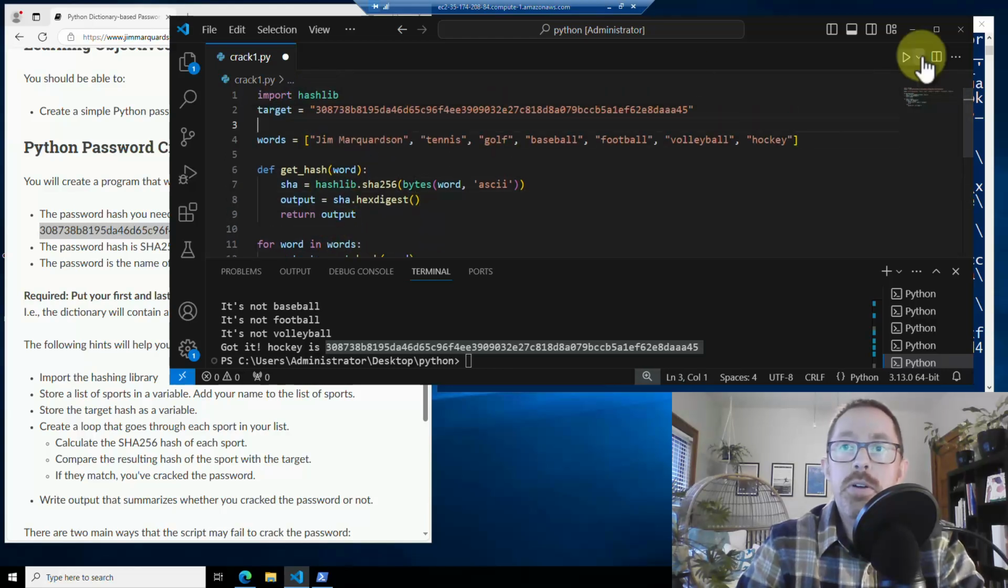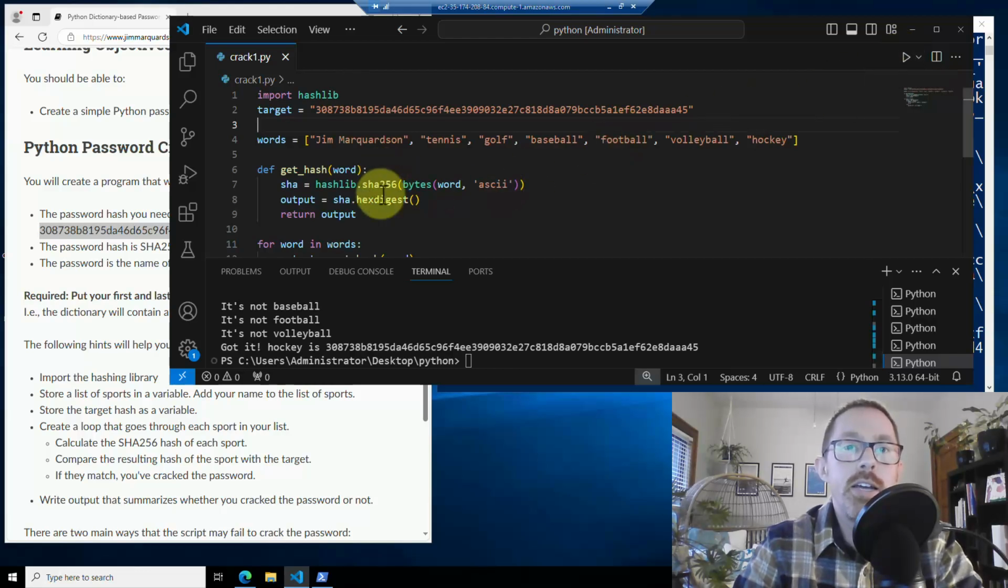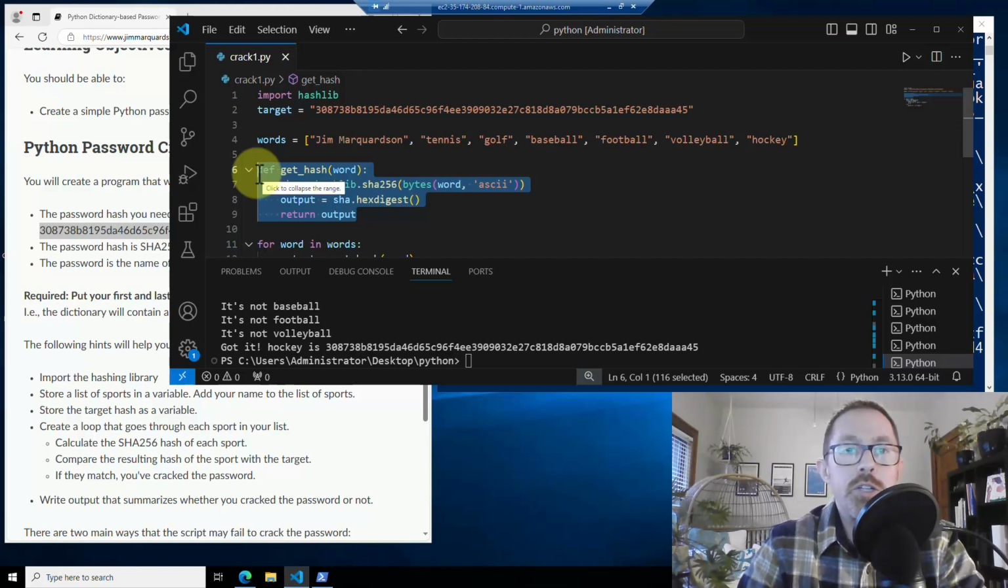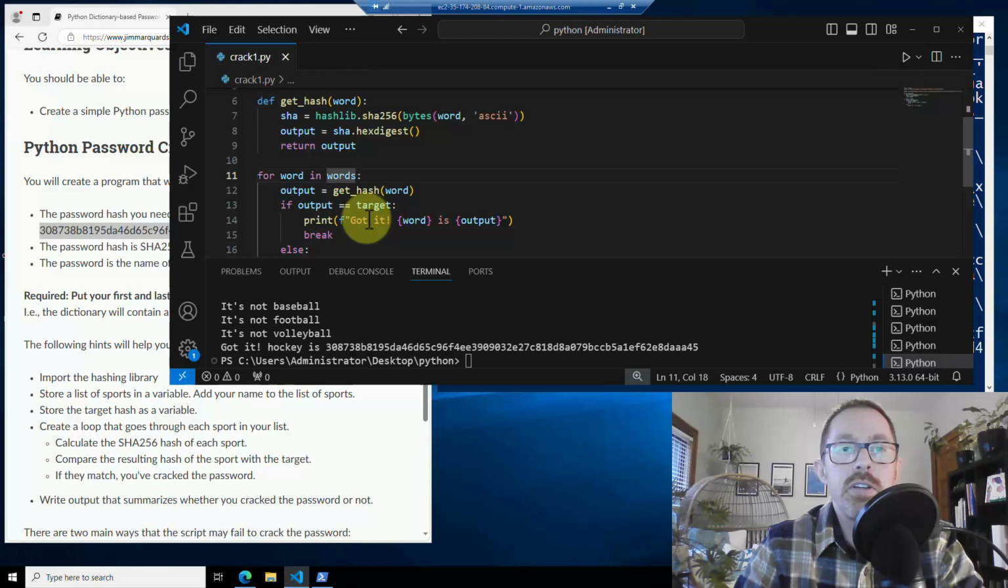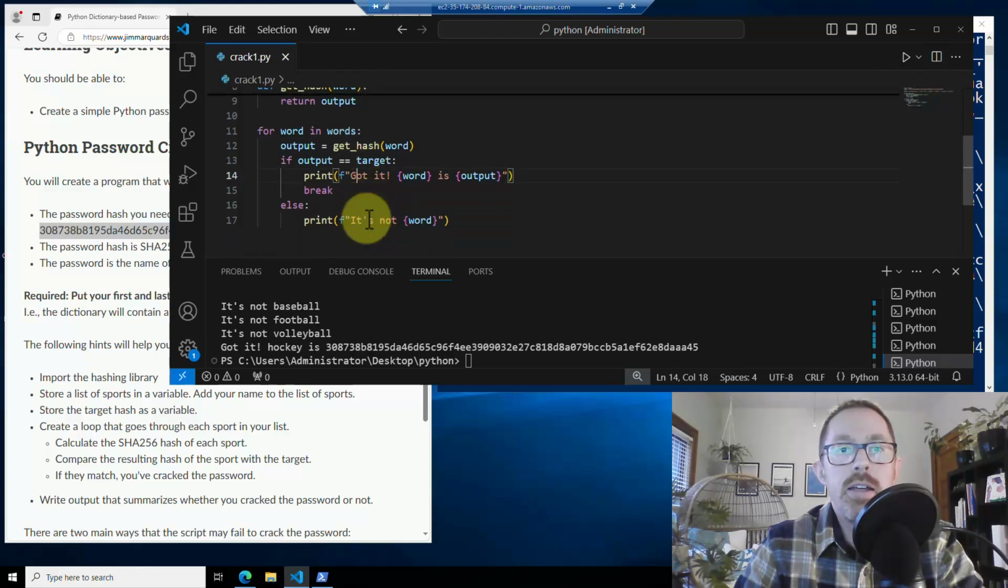Is this still going to work? I'll run my code. Hopefully, yeah, code still works. I just extracted the lines of code to calculate the hash into a function and returned something. So that works just fine. As far as a minimum viable product for a Python-based, dictionary-based password cracker, this works just great.